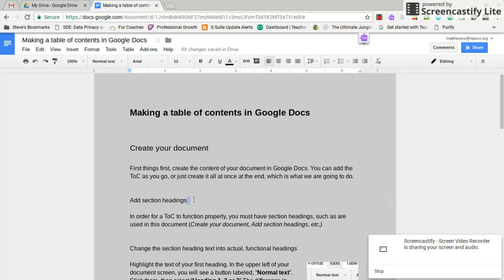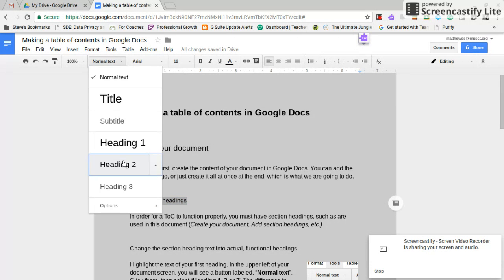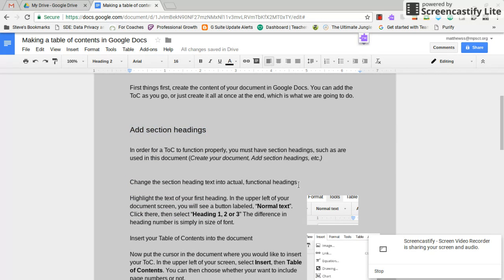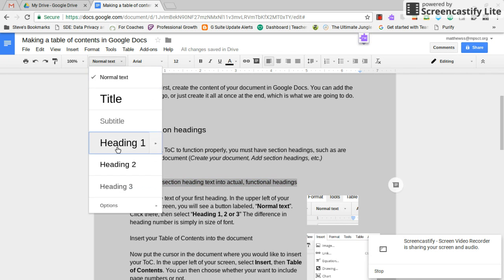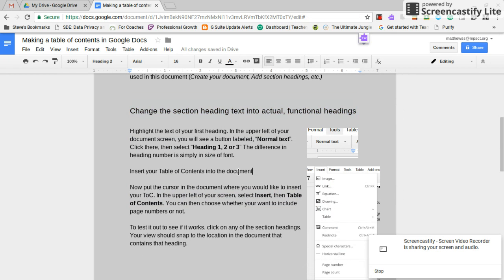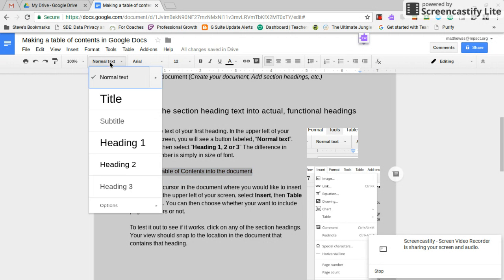I'm going to highlight my second section heading, which is add section headings. And then go through the same process, click where it says normal text, and click on heading 2. I'm going to change my third section heading, which is change the section heading text into actual functional headings. Text is highlighted, click on normal text, click on heading 2. I have one more section heading, and that is insert your table of contents into the document. Click on normal text, click on heading 2.